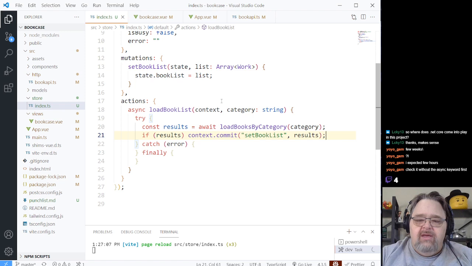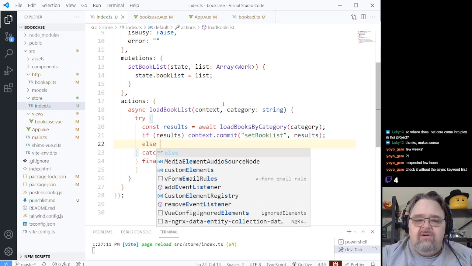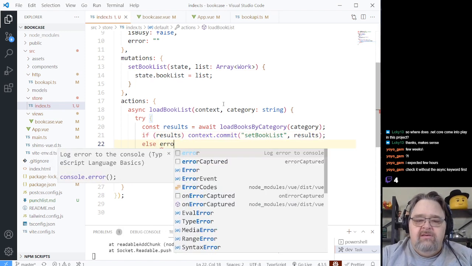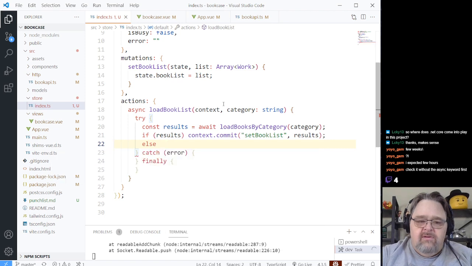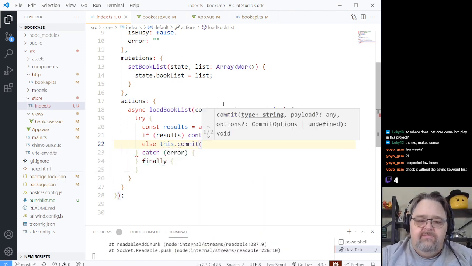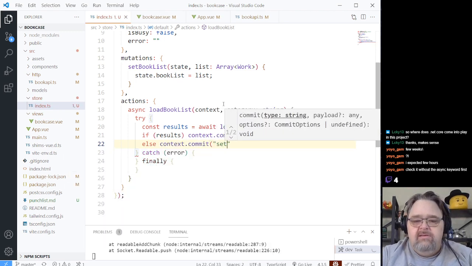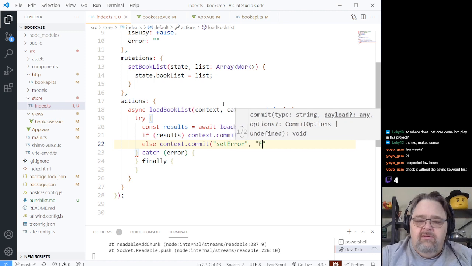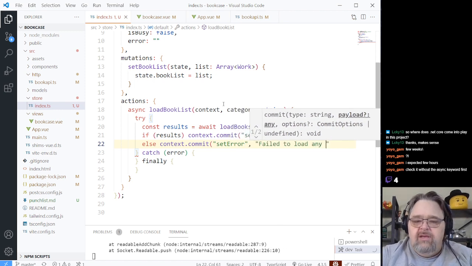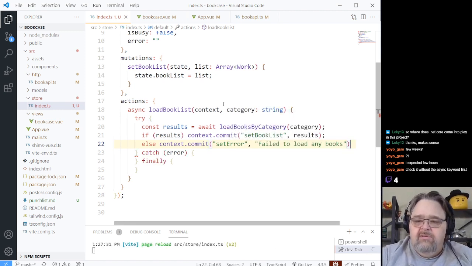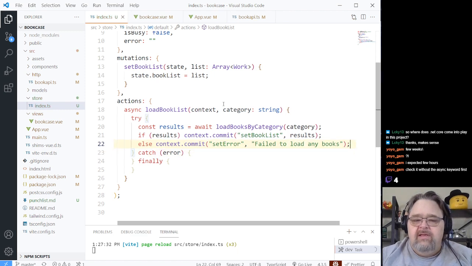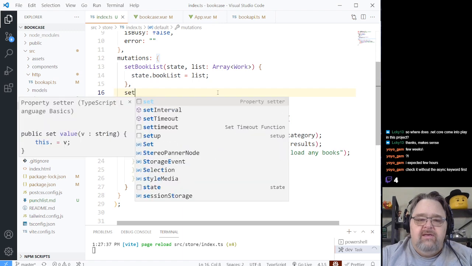And so we're going to try and return this, but we're also going to want an else here that says context.commit, setError, failed to load any books. So that's going to basically allow us to set that. And of course, then we need a couple of these, setError.